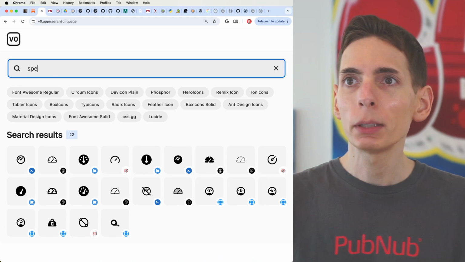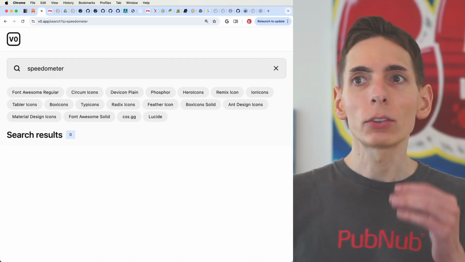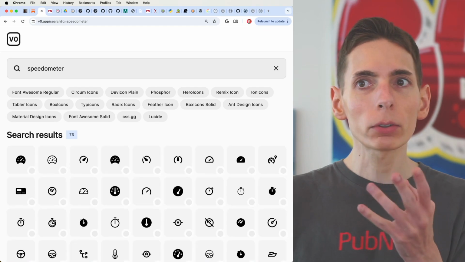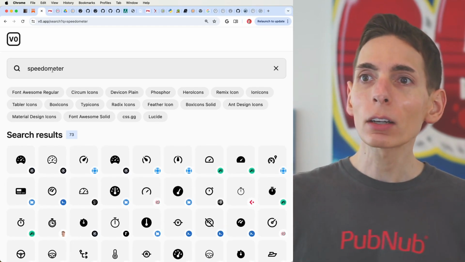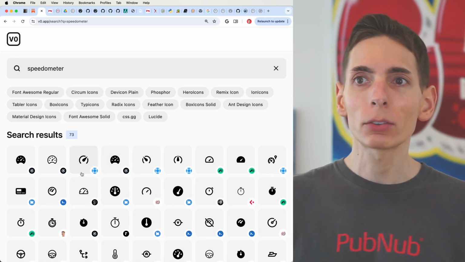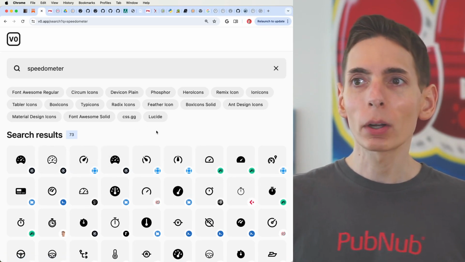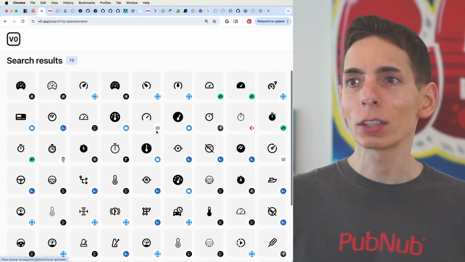So if I type speedometer, will I get something similar? Will it come back with results? And it does. And as you can see, probably none of these icons in here necessarily have the word speedometer in it. They all probably have gauges and dials and things like that.